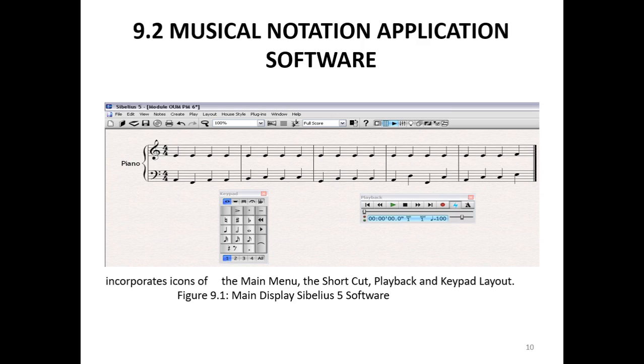So all this is when you have this Sibelius 5 software, you can see the musical notations in this, and you have this keypad and all the symbols you can see. So many symbols are there in this keypad. Once you download this software, you can see this and insert all these notes, symbols, change them, do whatever you want with this software. And for that you have to be familiar with the main menu.